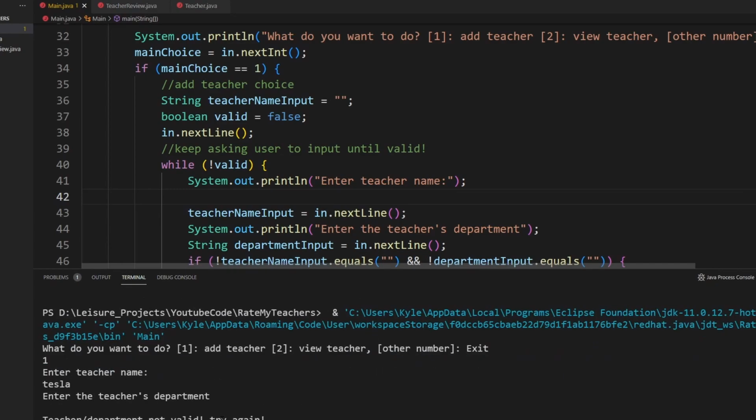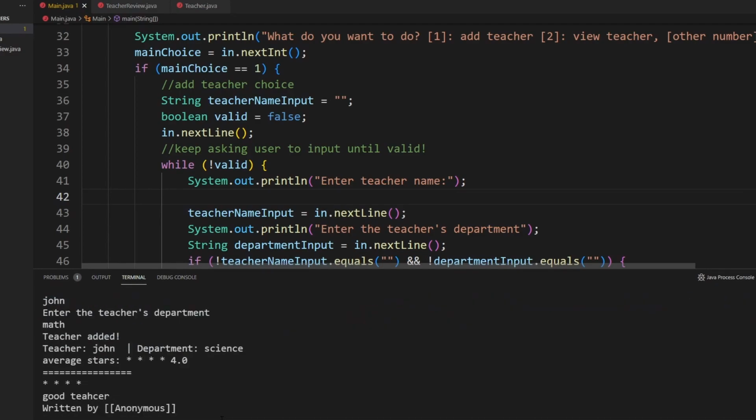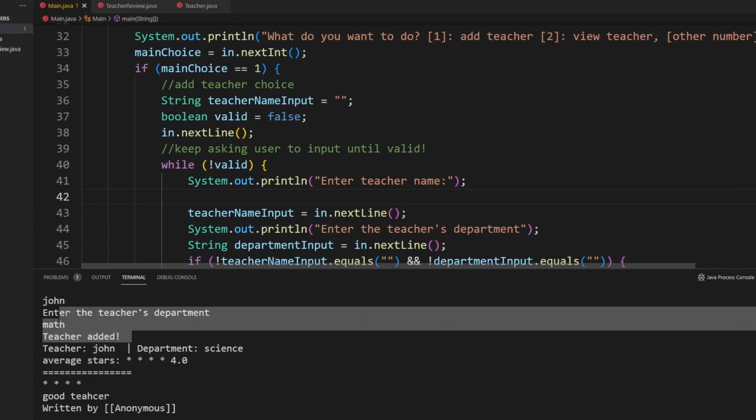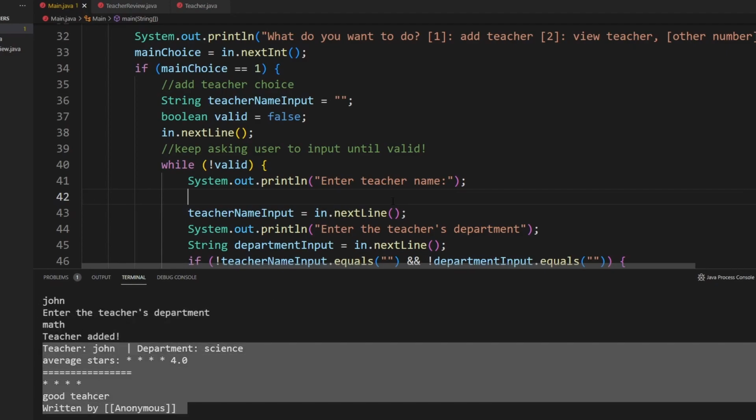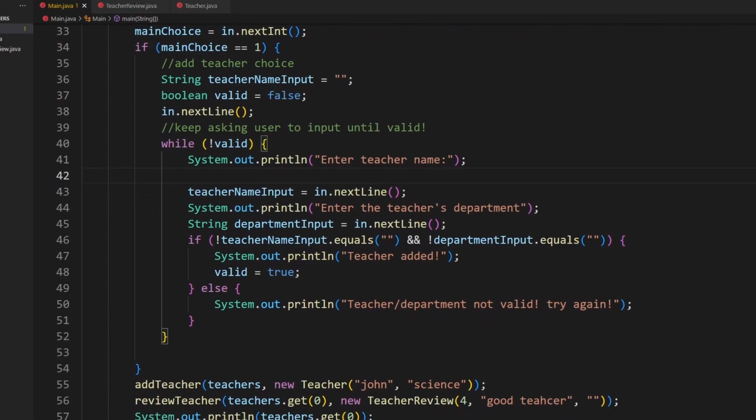Tesla, teacher name, it's not valid. Let's do John again, and the math. And now it says that the teacher's added, so don't care about this one, that's not part of the code.